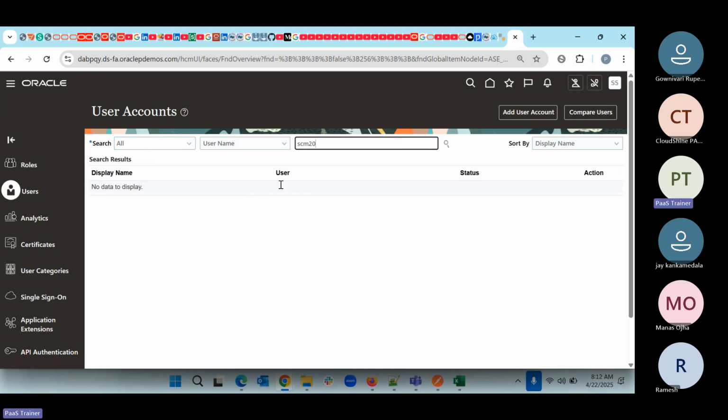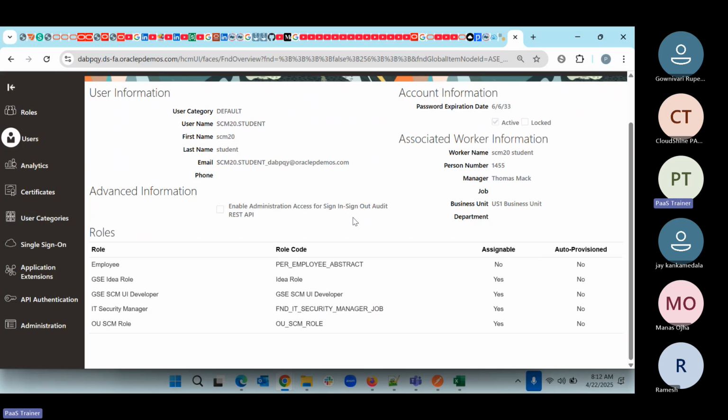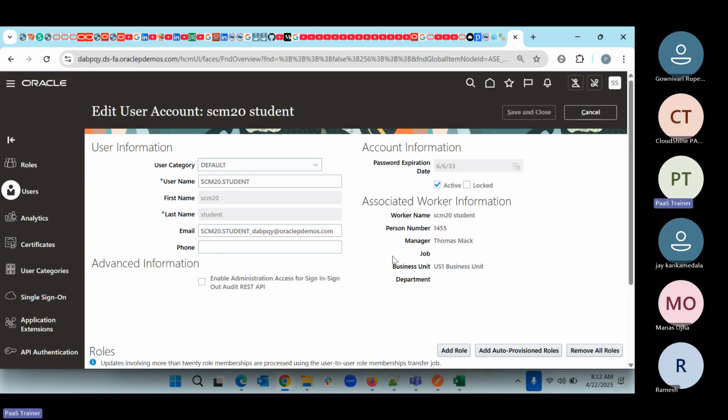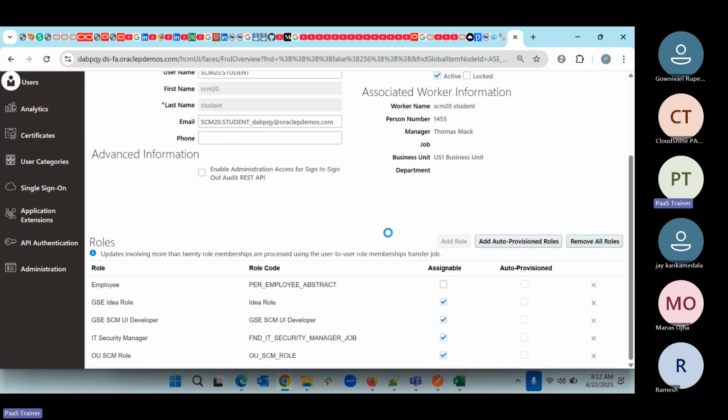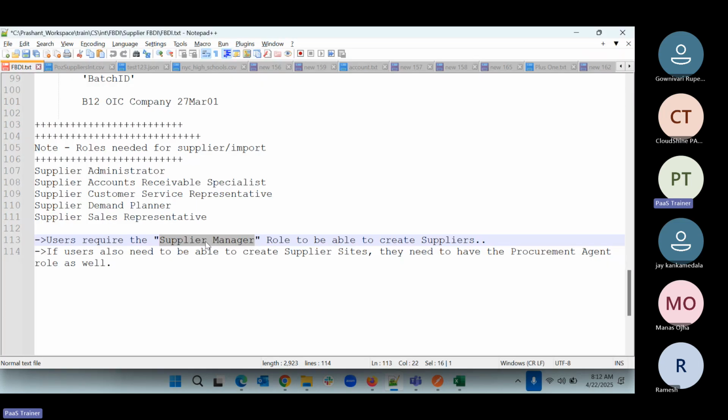I'm logging in with this user, HCM20. I can come here and now we need to define the roles. If you see here by default, we have the generic roles only. So now we can do this, edit. And for supply, whatever roles will be required, I will add all those roles here. So all the roles I have with me.